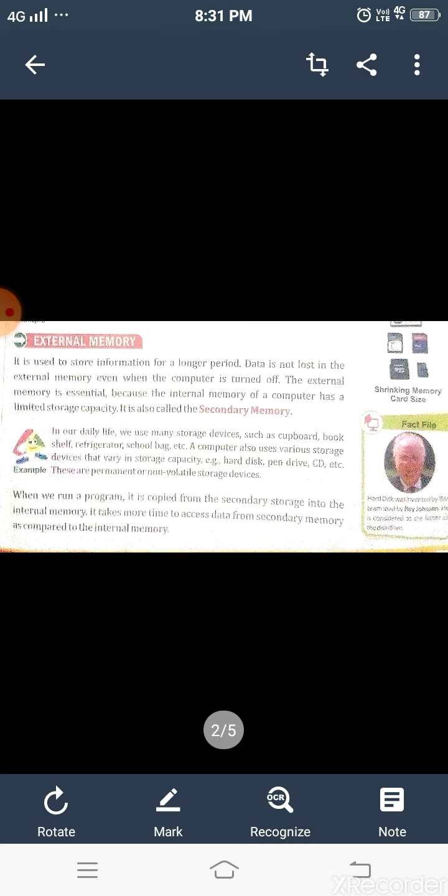Here you can differentiate between internal and external memory. The first difference is that the internal memory is used to store data temporarily, whereas the external memory is used to store data permanently. The internal memory is also known as primary memory or main memory, whereas external memory is known as secondary memory. When the computer turns off, the data stored in internal memory is lost. But when the computer is turned off, the information stored in the external memory is not lost. These are the differences.